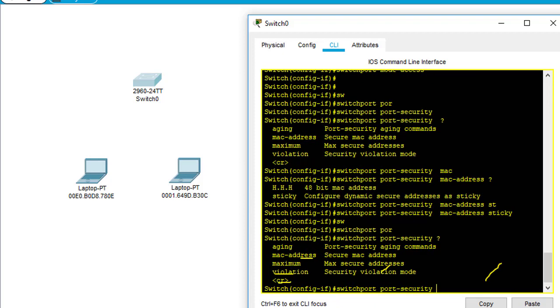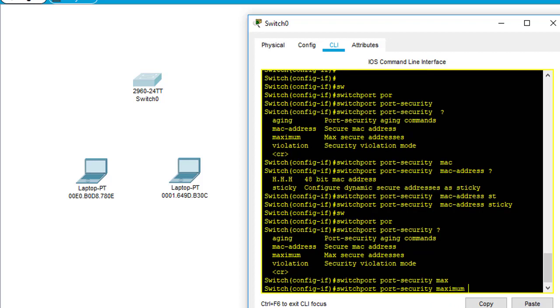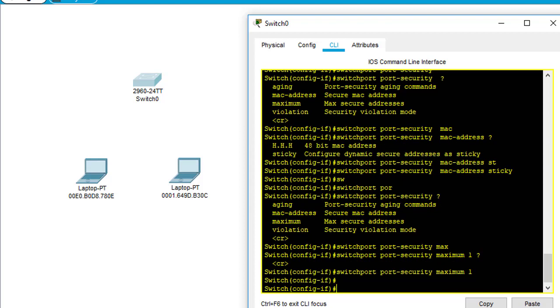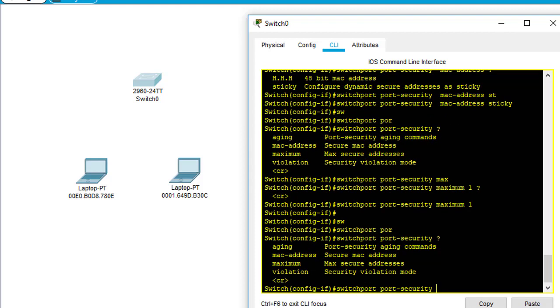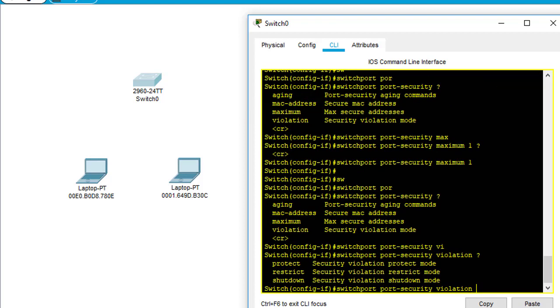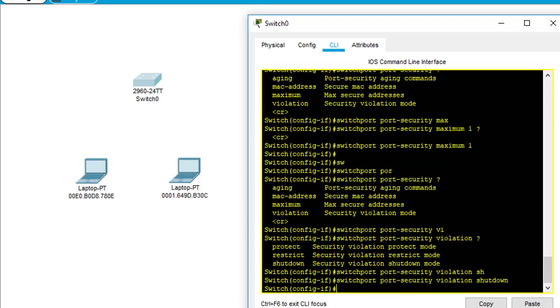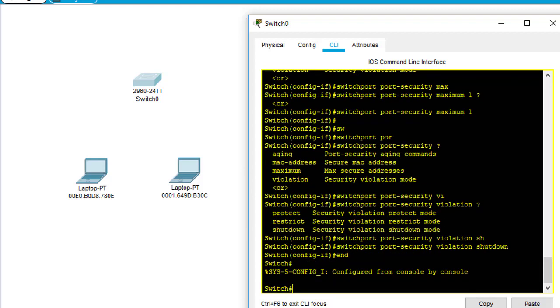Then I'm going to set the maximum. I'm going to allow only one. That port is reserved for one legal MAC address. And violation says what I'm going to do if there is a violation, meaning a wrong MAC address is put on that port. I'm going to shut down that port. Okay, shutdown. So as you can see, I use the sticky method.